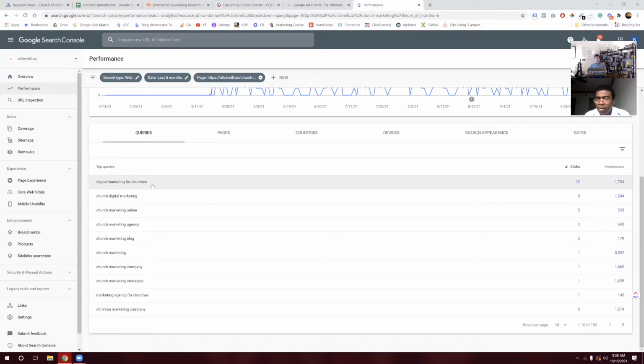Okay. So in terms of keywords, the keyword I'm trying to rank this one for is church marketing, which is showing almost 6,000 impressions. So it does show, but I'm also getting people clicking primarily from digital marketing for churches, church digital marketing, church marketing online, church marketing agency. So yes, any article can rank. I mean, this has 180 keywords that it's ranking for.